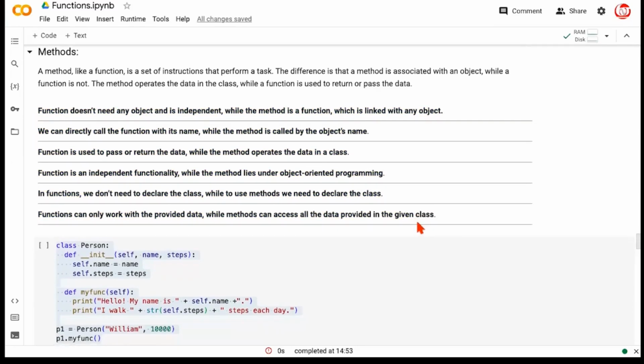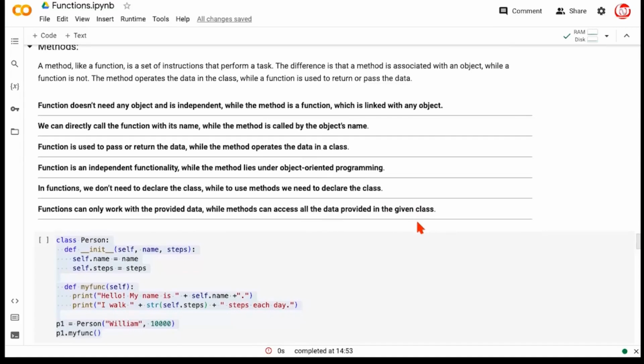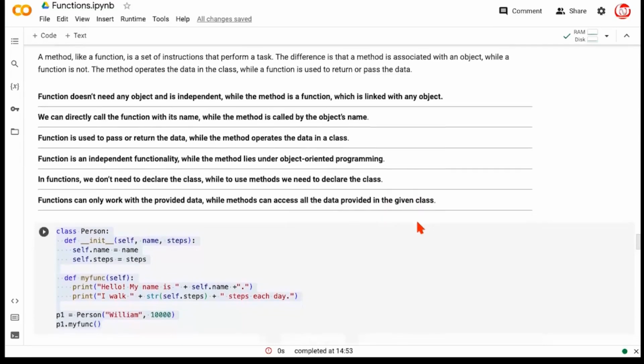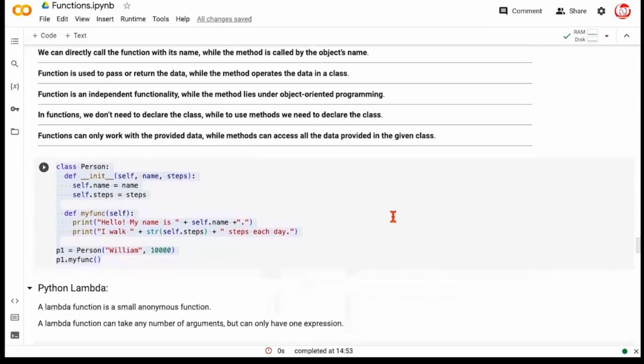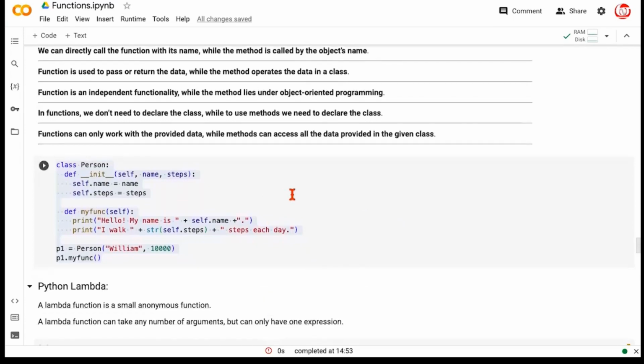So if you do not understand classes, objects, and functions, or methods so well, that's totally okay. I'll try to give you a quick example of it, and then we'll move on to something called lambda expressions.